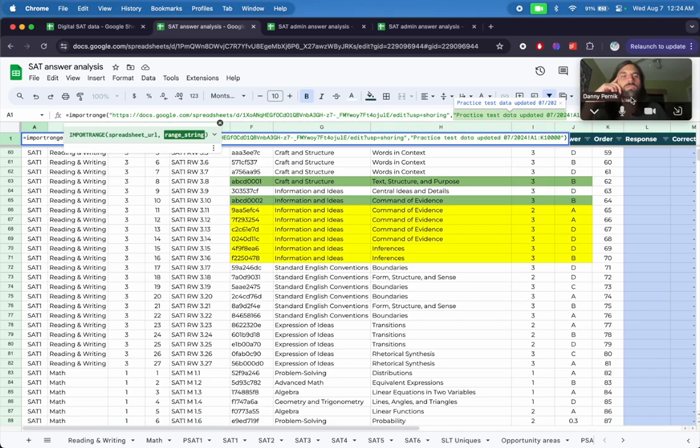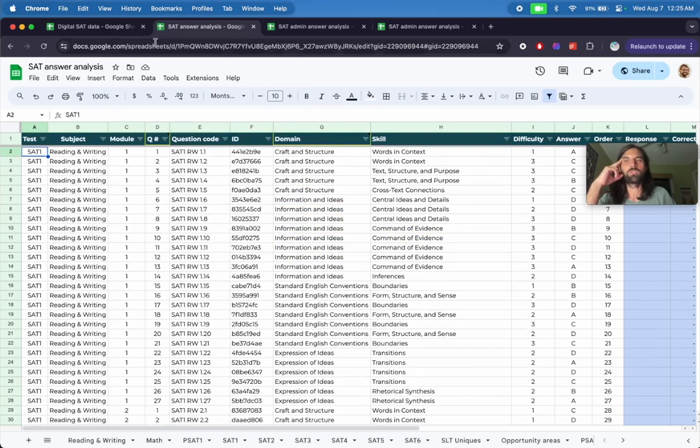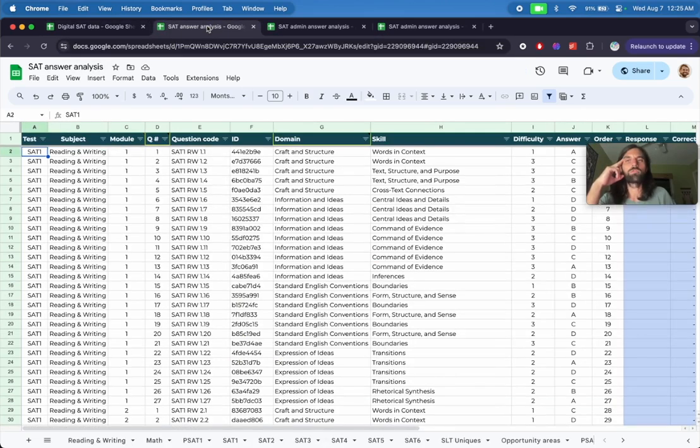So what's happening is that this cell is looking at that spreadsheet and bringing in the data from this range. And so I've basically already changed this to point to the new sheet, the practice test data updated 7/20/24, and so this is already pulling in data from this new sheet in the spreadsheet. Okay, so for new students, you're good to go with a new copy of the answer analysis.